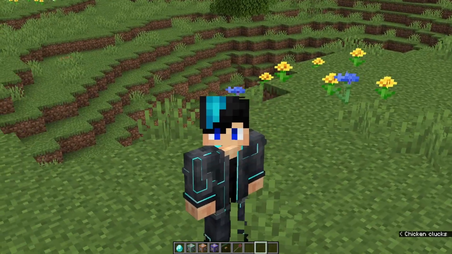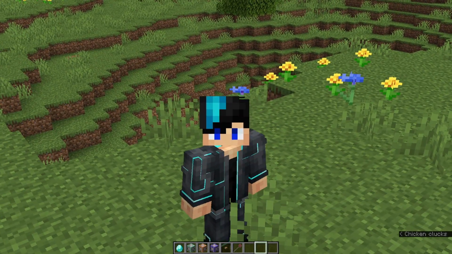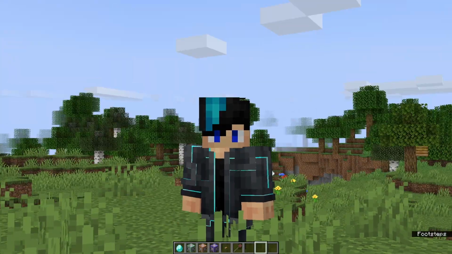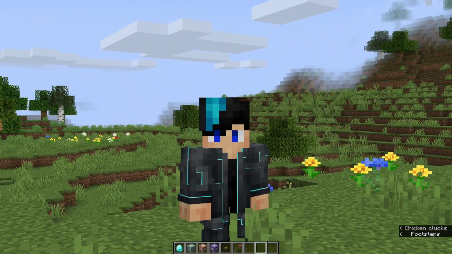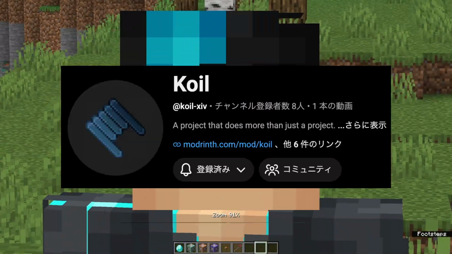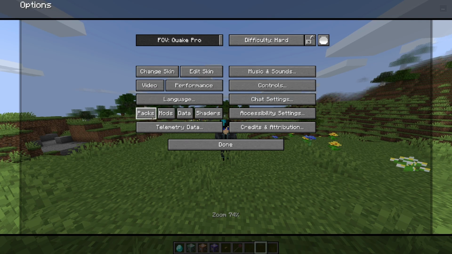Have you ever wanted to download a resource pack or install a couple of mods without needing to leave your game? Well, I made the tool just for you, and I guarantee you probably heard about it. So in my main project called Koil, also on the channel you're currently on, I added something called content managers.